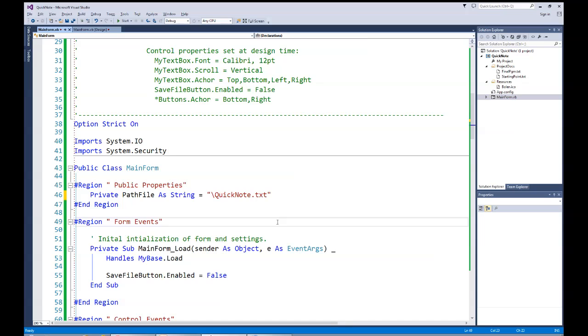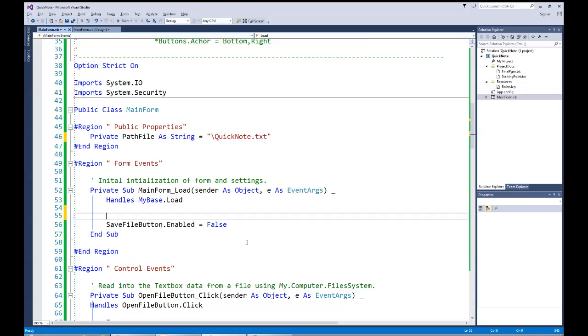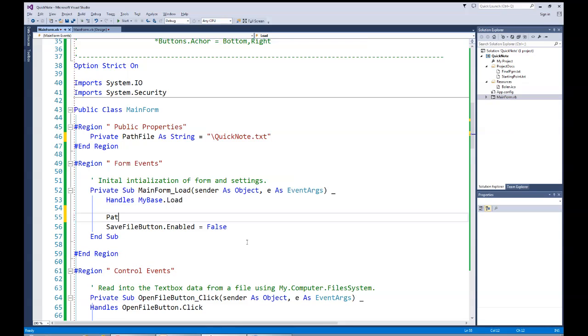So now we're using QuickNote, and what I'm going to do on the load is change the path file at this point. I'm going to say path file is going to be equal, and I'm going to use the system's My Computer file system, special directories, My Documents, and then I'm going to add to it my QuickNotes.txt, which is my path file.